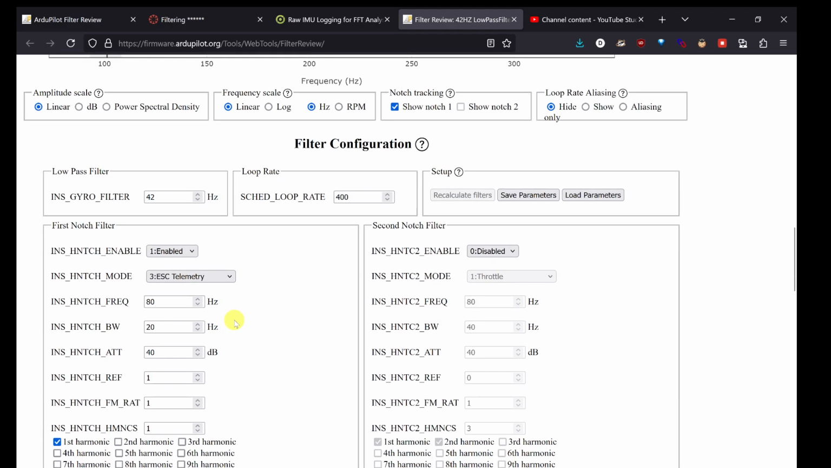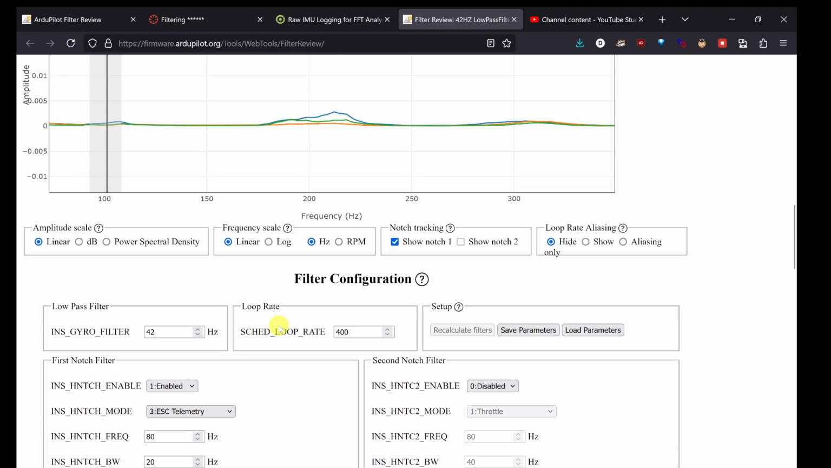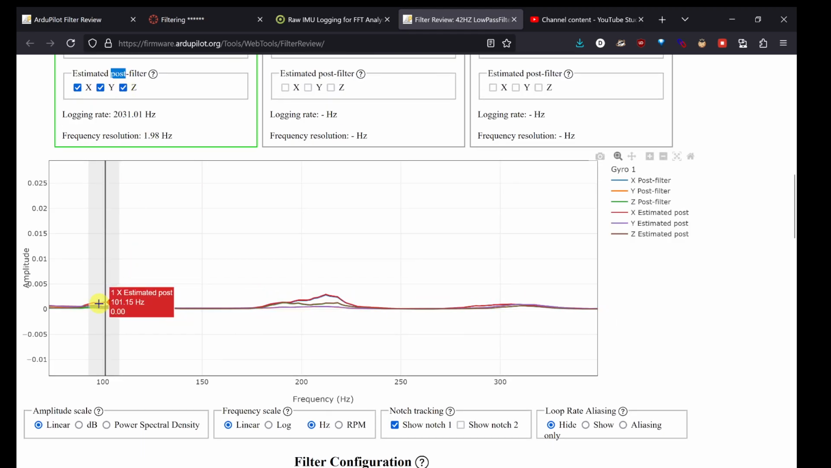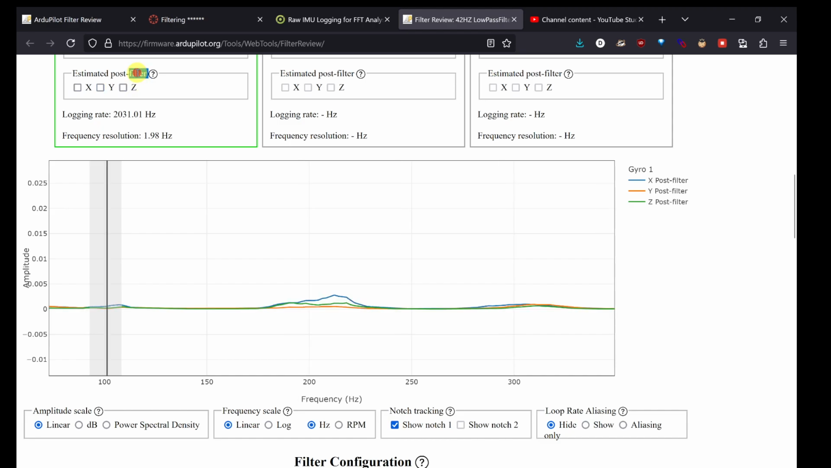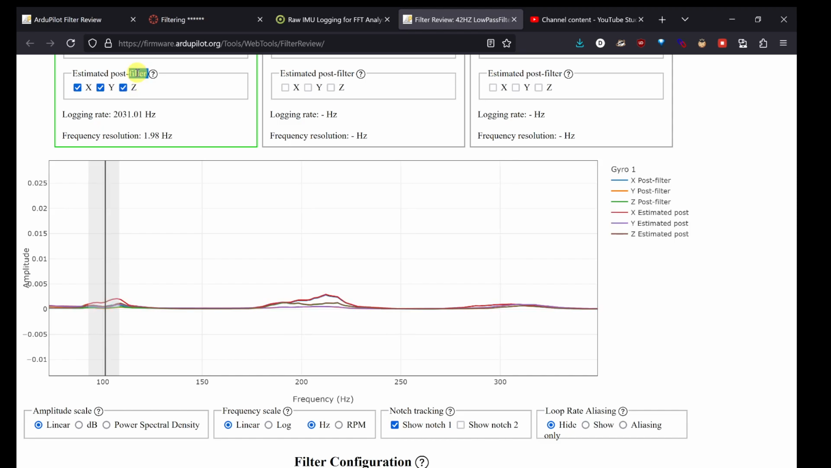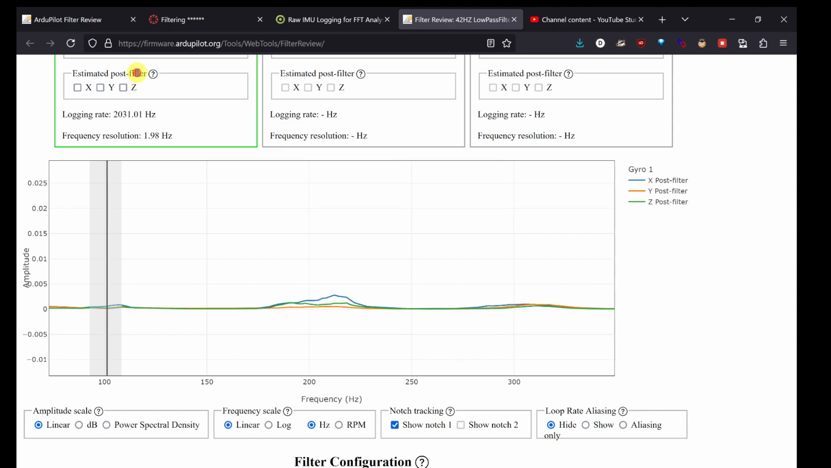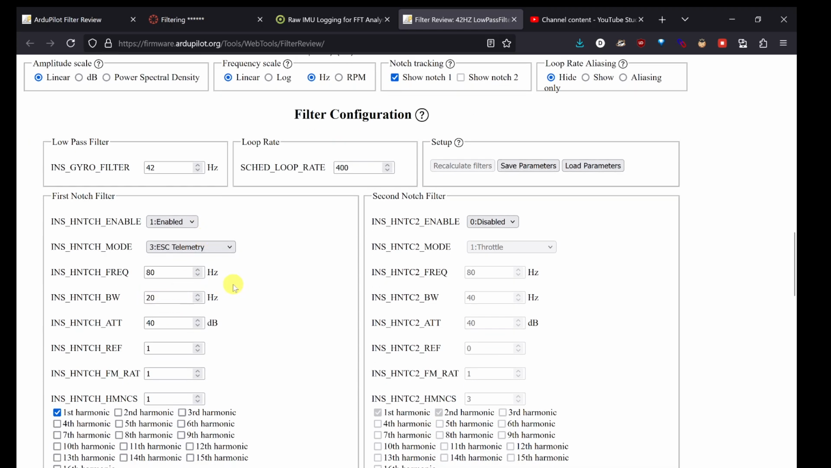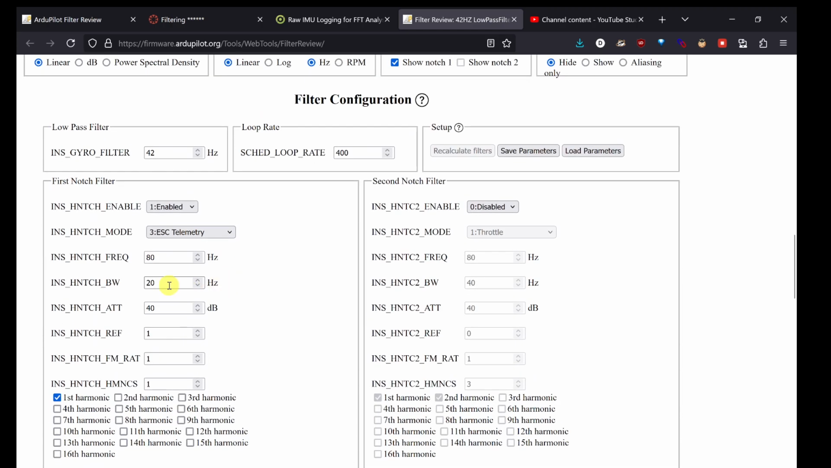But the tool is saying, if I decrease it from 40 to 20, I click on this estimated post filter here, look at that. That red line came up quite a bit more than the others. Now, quite a bit more is relative. The amplitude here is minuscule, but you are able to see a difference the tool is estimating between what actually was flown and what it might look like if I were to fly it with the bandwidth cut in half.